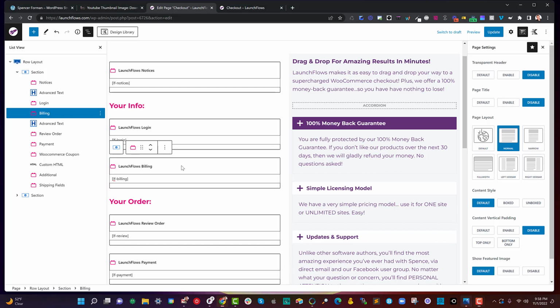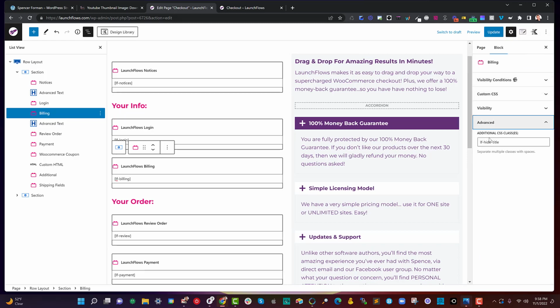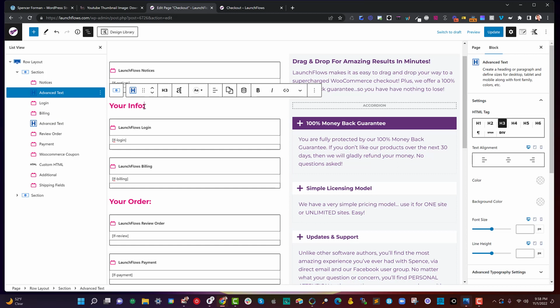I went to the LaunchFlows billing block, and then I chose the block here. And under advanced, I used the LF-hide-title CSS option to hide the normal wording that comes from the WooCommerce billing component. And instead, I added my own above, and I used the wording "your info." And that's a very nice way to rearrange, but also reclassify or retitle various components from WooCommerce.